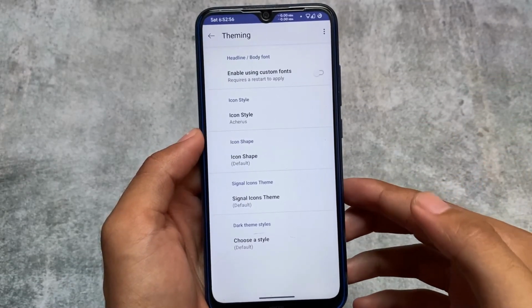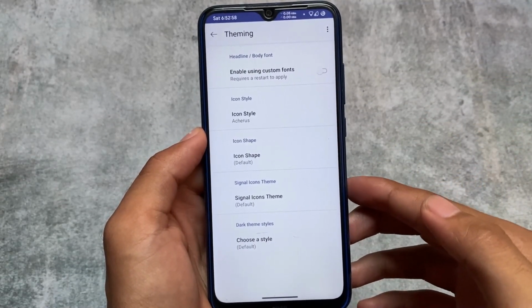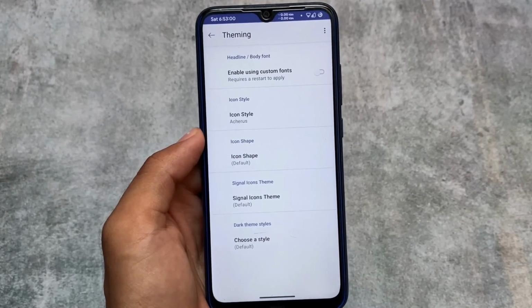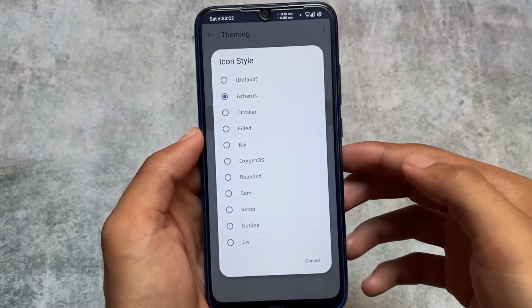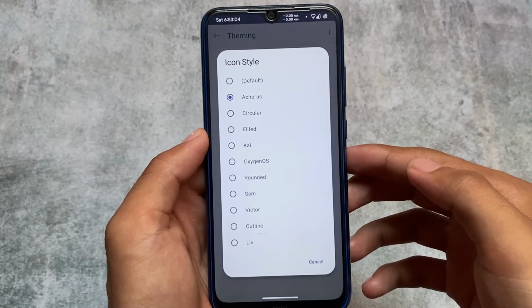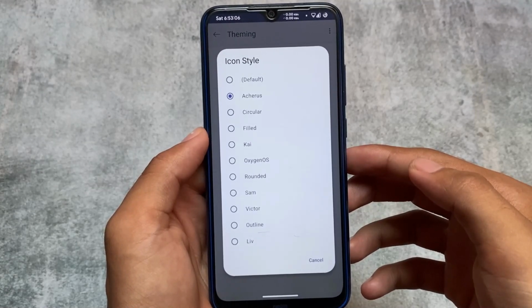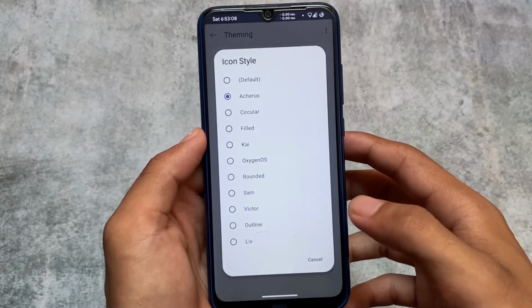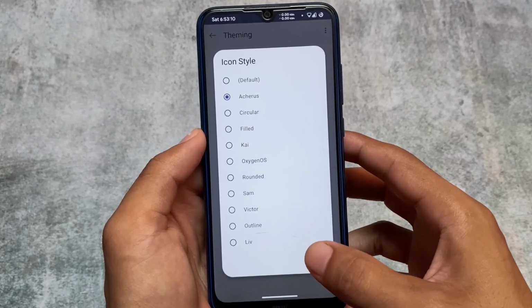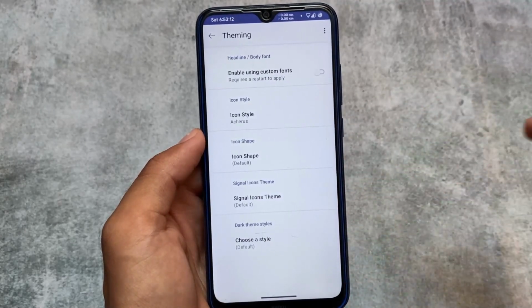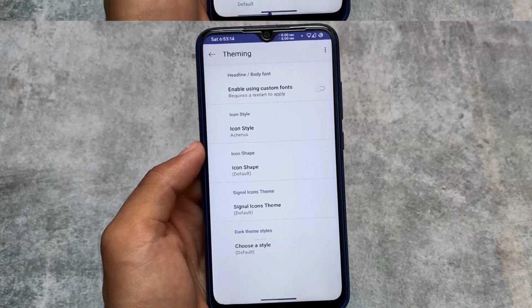The theming option includes some icon style options, icon shape options, and all these things. Icon style is one of my favorite options. As you just saw, Archer's theme is what I've applied. On my status bar, you just saw the Wi-Fi icon, and all these icons are already present. You can also use this option if you want to.